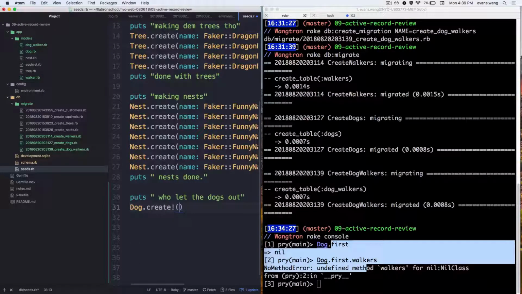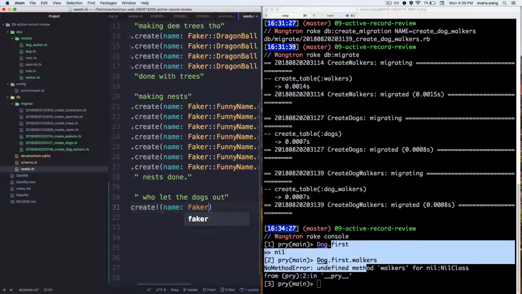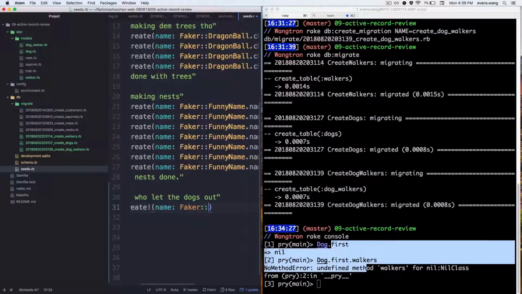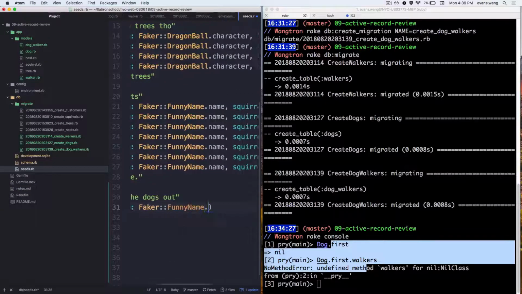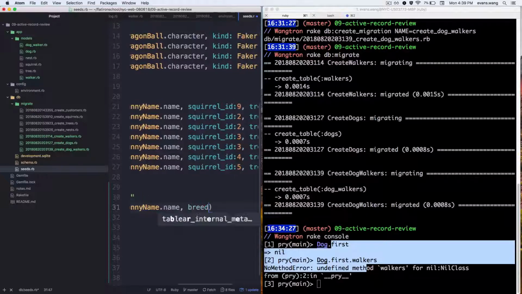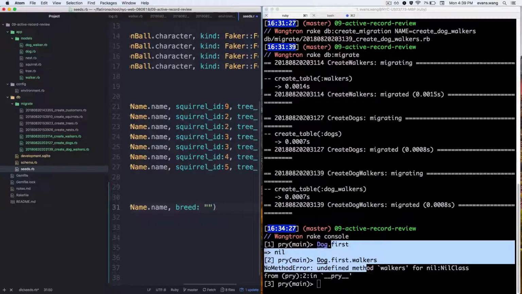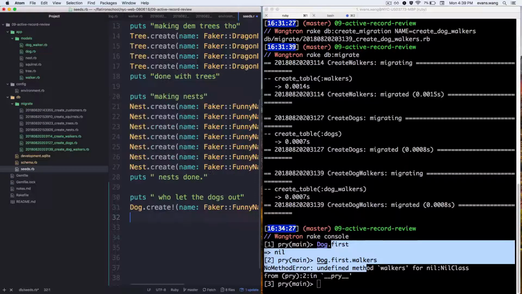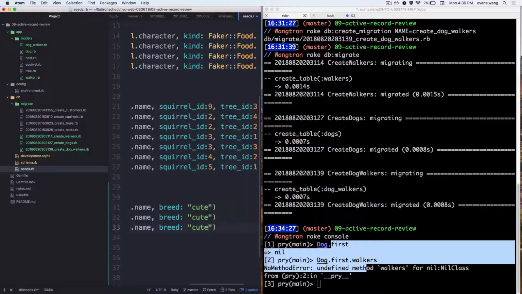What does a dog need? Where can I go and reference it? Great, schema. Cool. And what else does a dog need? I'm just gonna hard code them. This is a cute breed. You've seen them before. Right? Let's do another one. What else we got?